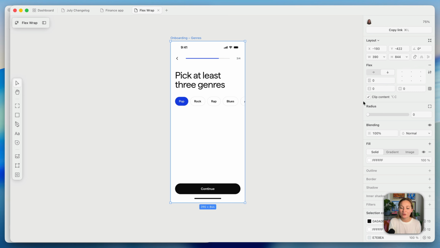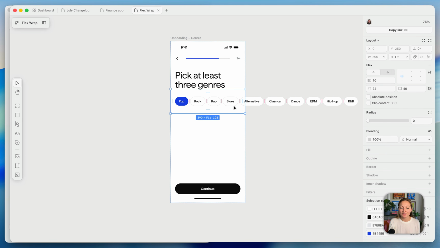Flex wrap is a CSS property that allows items that are inside a frame with flex applied to break onto another line rather than either shrinking to fit in a single line or overflowing on a single line. In Paper, I'm first going to turn off clip content for my full parent frame. That way you can see all of the overflow genre pills that I want to wrap. Next, I'm going to select the parent of all of these pills. Let's go into our layout panel, and on these more property here, we're just going to select wrap.